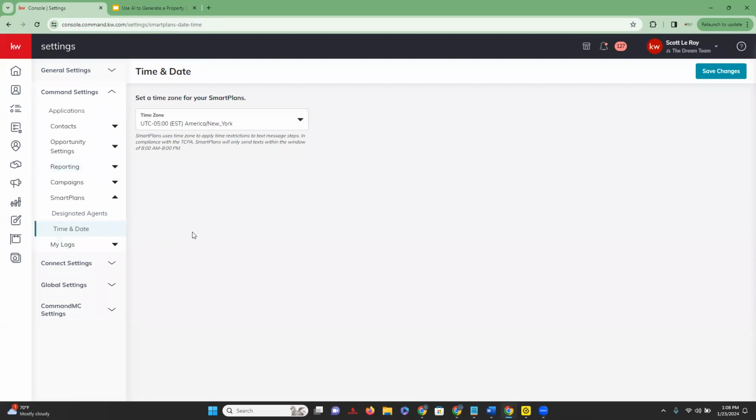If we click on that, this is going to allow us to set a time zone for your smart plans. So this is going to enable you to be able to utilize your smart plans no matter what part of the world that you are based out of. Typically they were limited to being sent out, especially if you were utilizing Twilio. If you had any text messages that were being sent out through your smart plan, they were only able to be sent out 8 a.m. to 8 p.m. Chicago time.